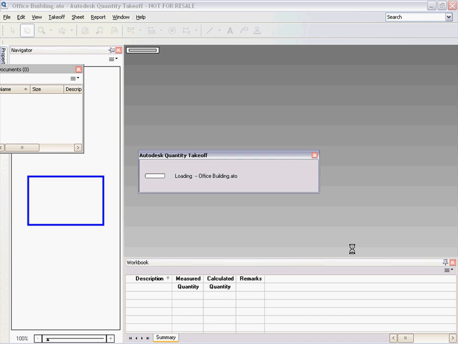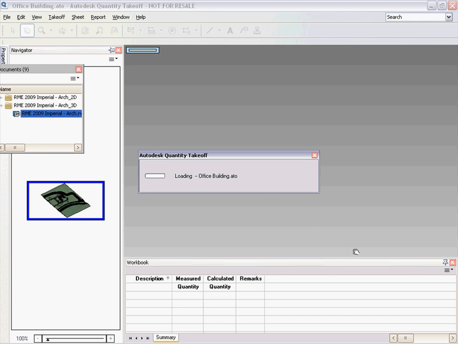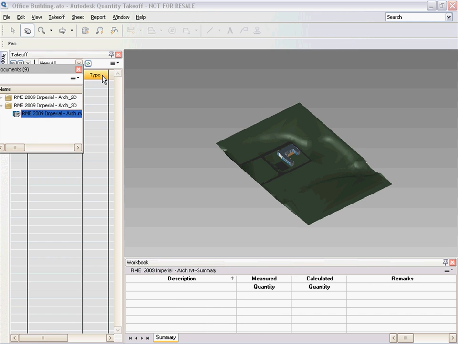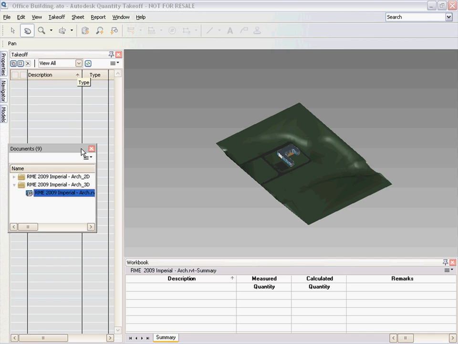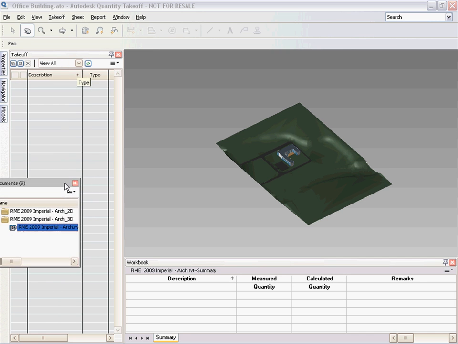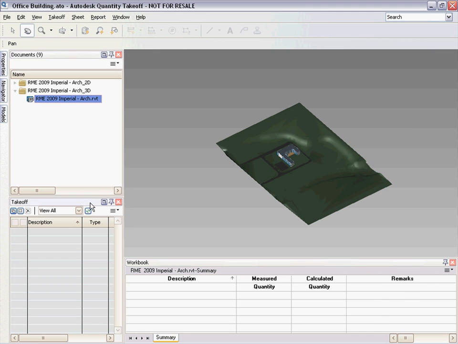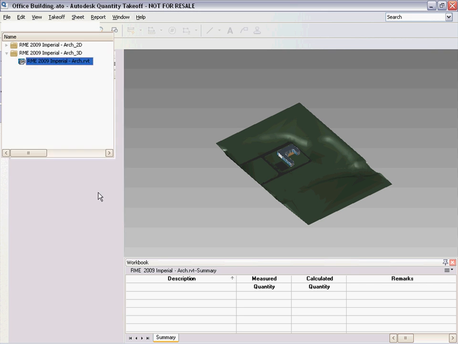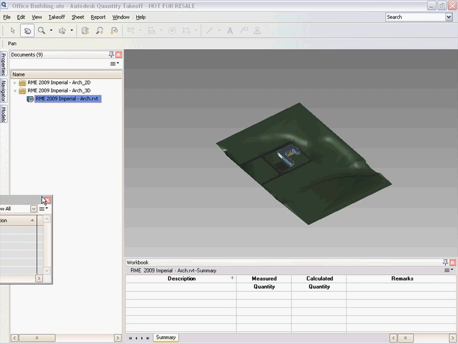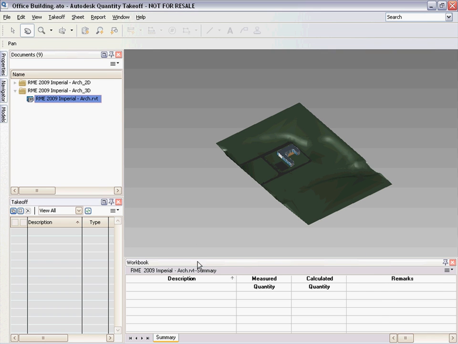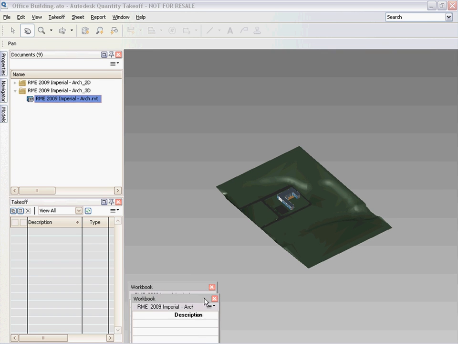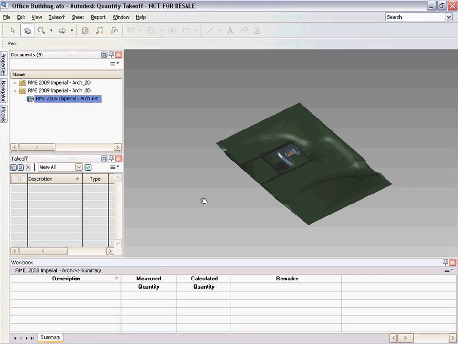And then QTO is going to load. I'm going to bring in my project. I'm going to go ahead and pin a few of these. And let's do this one. Put that there. And the last thing I'm going to do, I'm just configuring my screens here very quickly. And this on the bottom. Okay, now I'm all set.